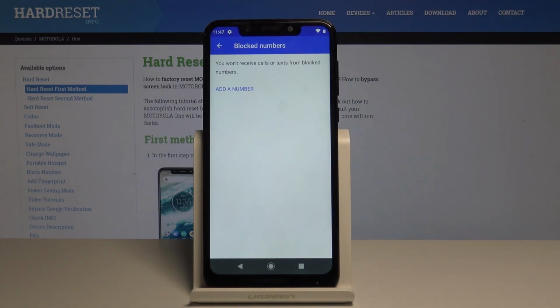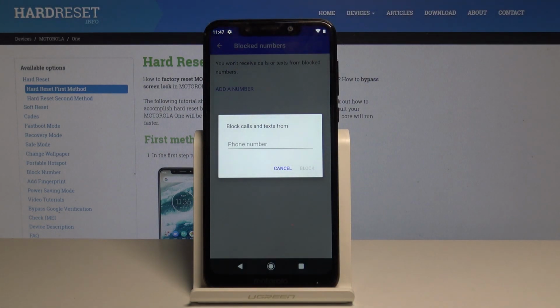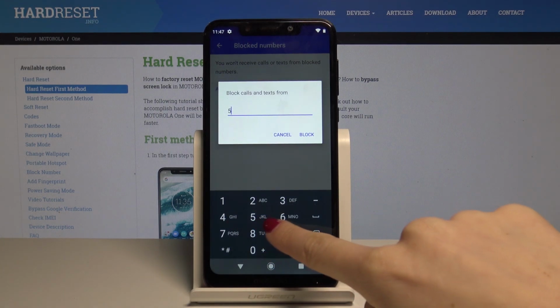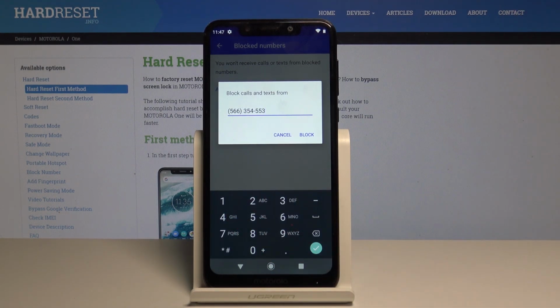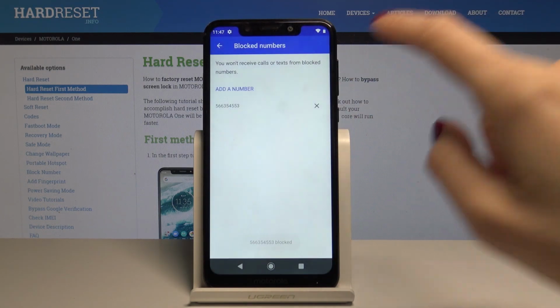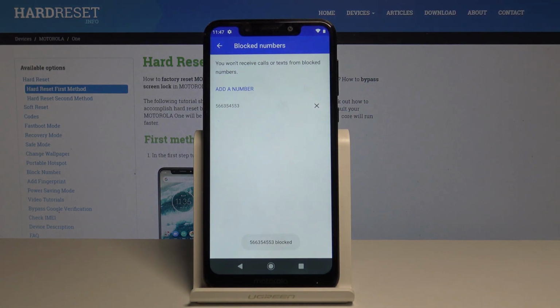And now simply by tapping on Add a number, you can add some particular number to this blacklist. So just enter it, and once the particular number is typed, just tap on Block. And from now on you will not receive any calls or messages from this number.